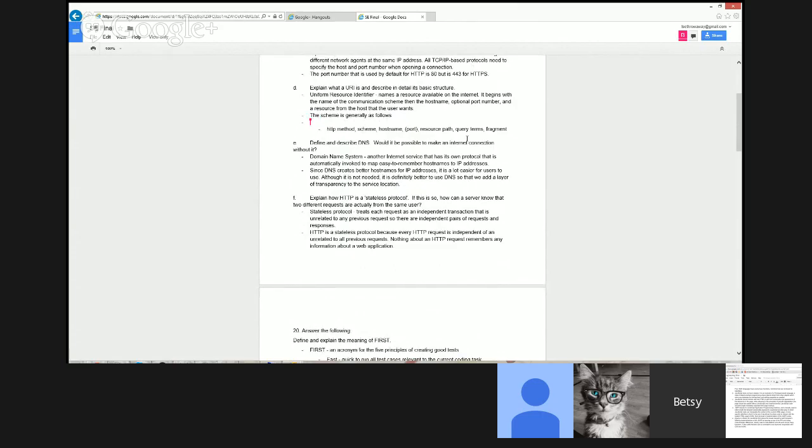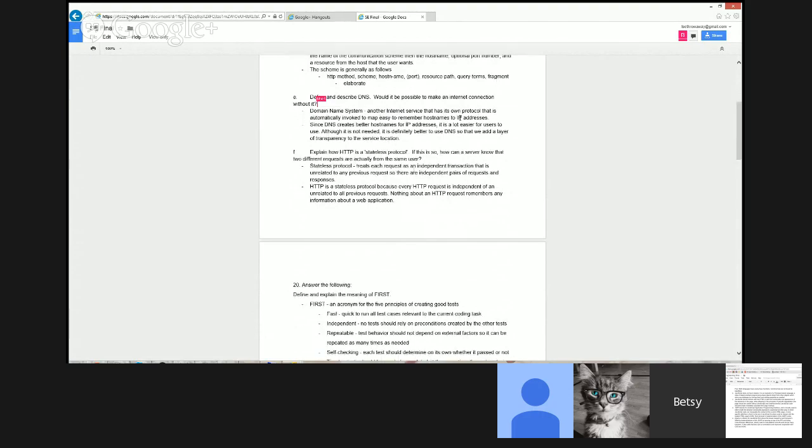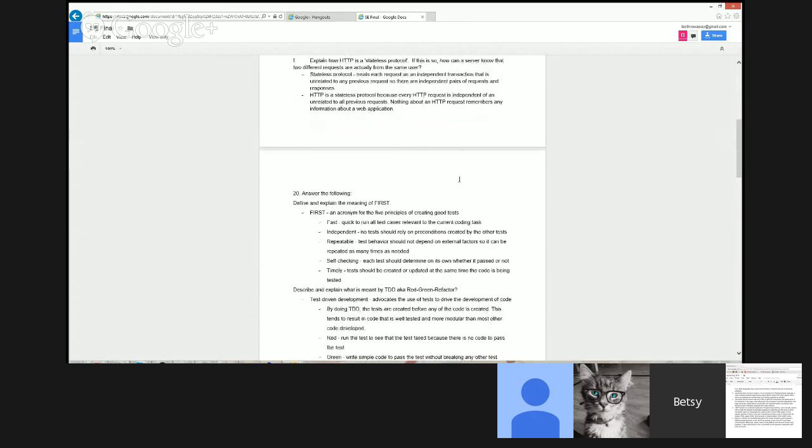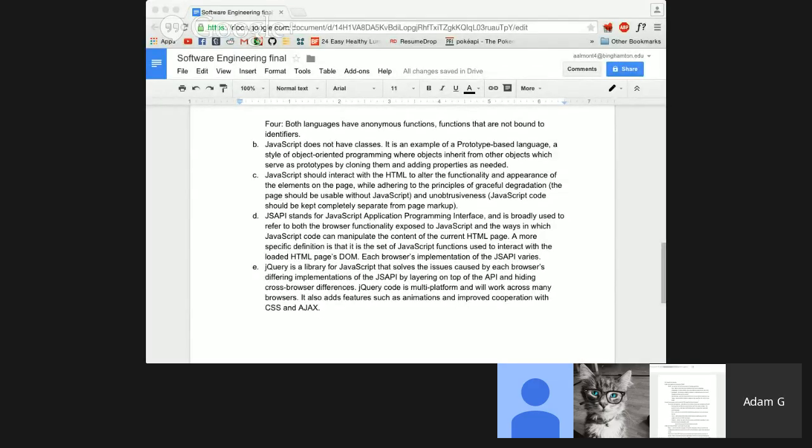Okay. The next one is define and describe DNS, and would it be possible to make an internet connection without it? Yes, it is possible, but it's really disgusting. I defined domain name system, and explain how HTTP is a stateless protocol. I described what a stateless protocol is, and then the reason why HTTP is a stateless protocol. It's pretty straightforward.